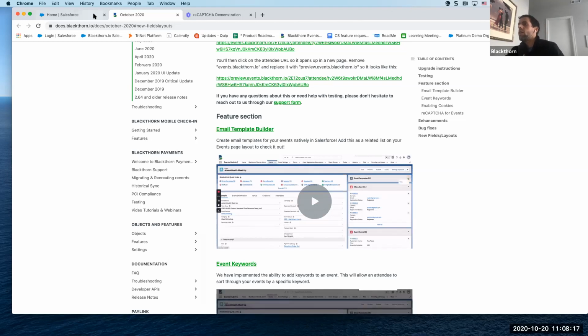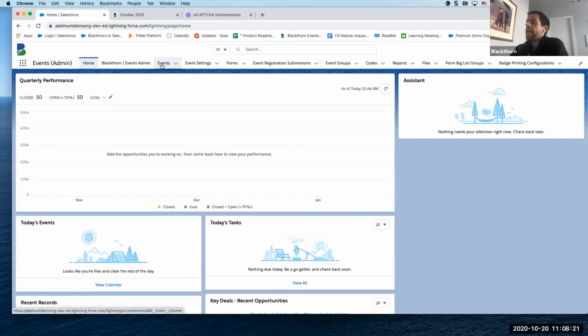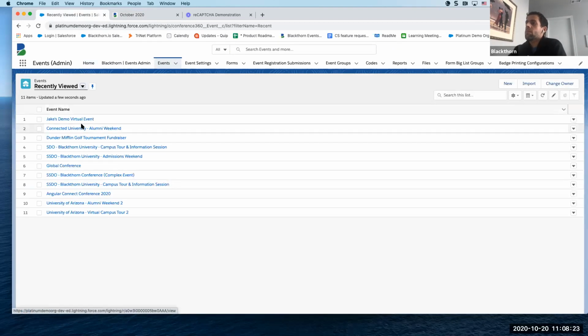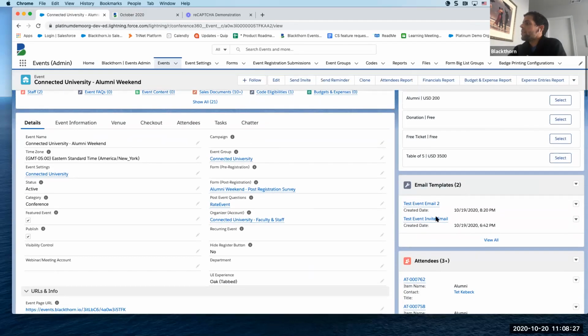So let's quickly show you this. We'll show a live demo of this. So if I go into any event, there's a new related list you want to add to your event layout. It's email templates. This gives you the opportunity to send emails. These could be event invitation, reminder emails. You can send this to a list of attendees, or you can send it to a specific attendee.